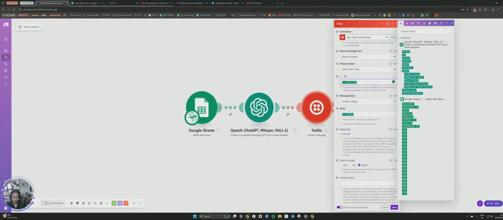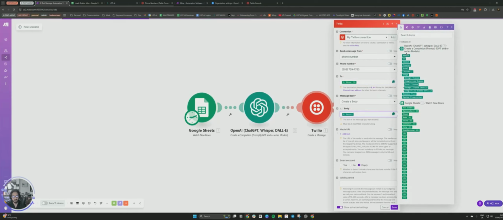Two, you're going to choose the column from your Google Sheet, which is going to be phone. Message body, create a body. And then body 2 is result. The result, you're going to get it from ChatGPT. You just drag and drop it in here like this. And then after that, you click save.